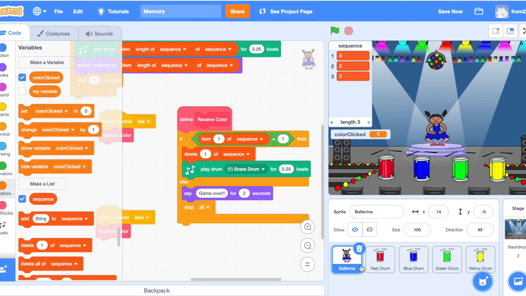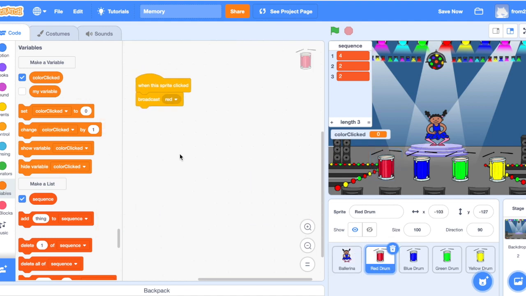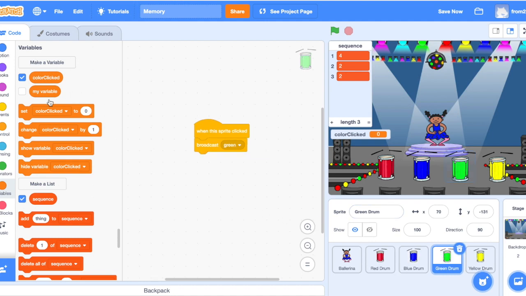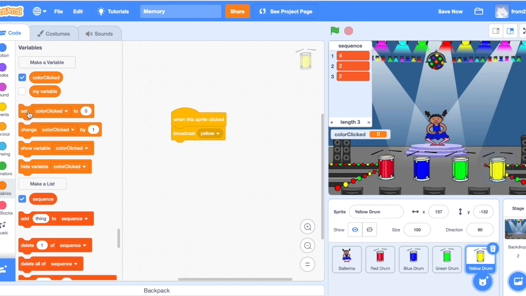So I made a variable, and whenever I click on the red drum, underneath this broadcast red block, I'll get the set color click block and change it to 1. And I'll do the same thing for all the rest of them. So for the blue one, this will be 2. Green is going to be set color click to 3, and yellow is going to set color click to 4.